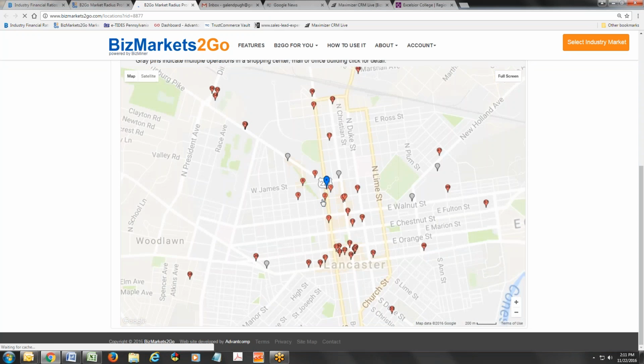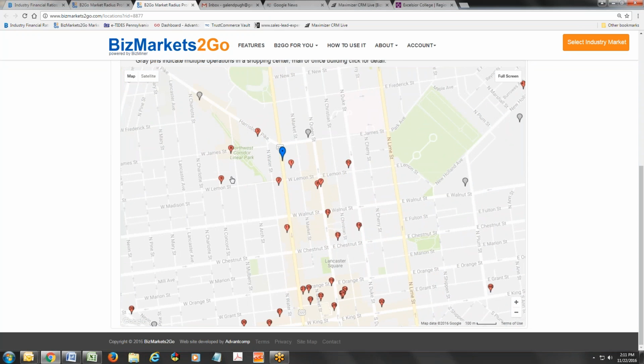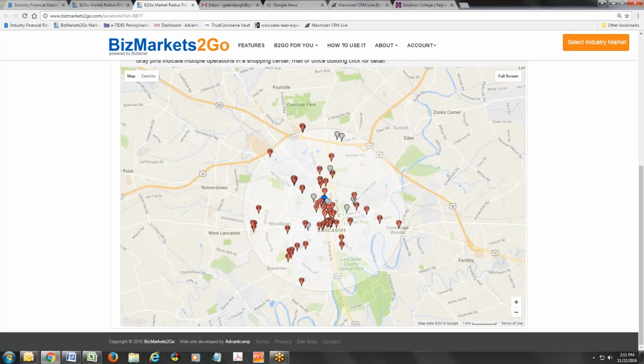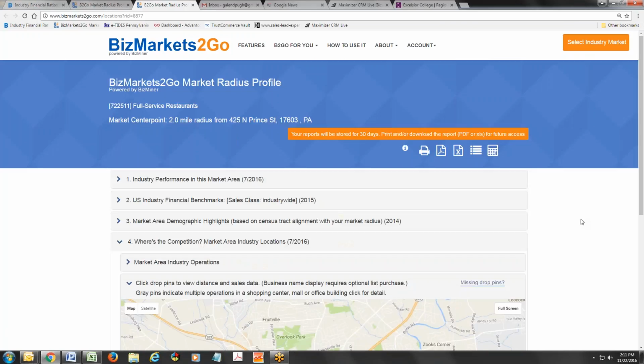This is an interactive Google map, so you can zoom in and take a closer look at exactly where these businesses are located. And by clicking on the drop pin, you'll have the distance from the center point, which is the blue drop pin, and the estimated annual sales of the business. And if you were to purchase the business contact list, it would also have the name of the business populated on these drop pins. So that's a way to map out the location of businesses within the selected industry and market radius.